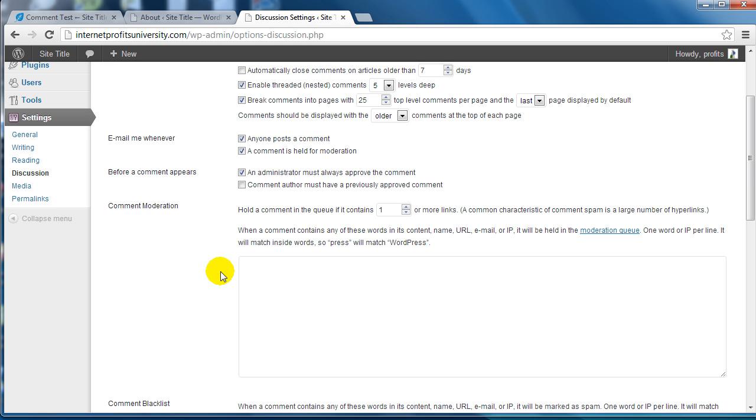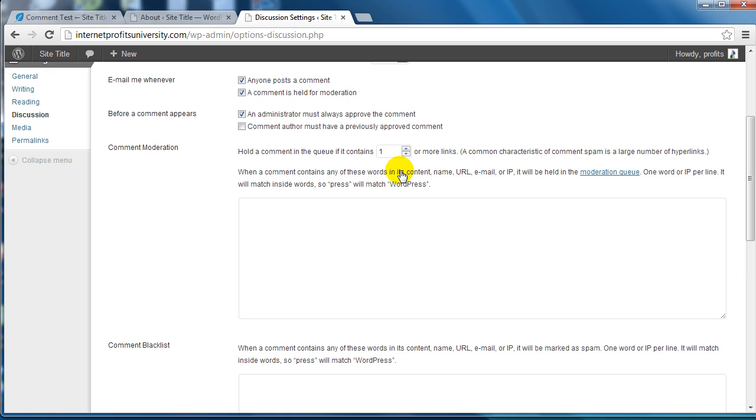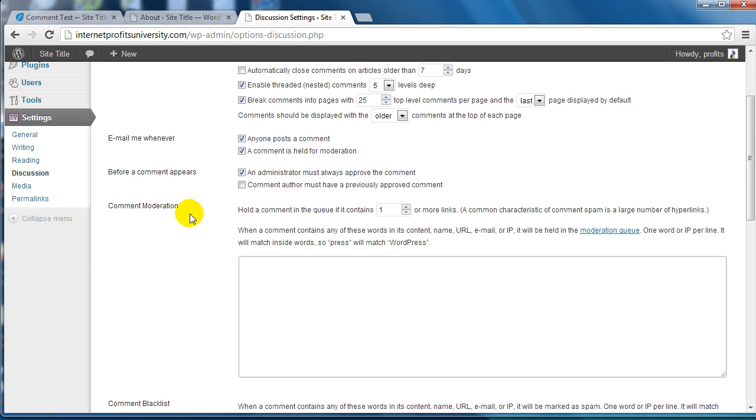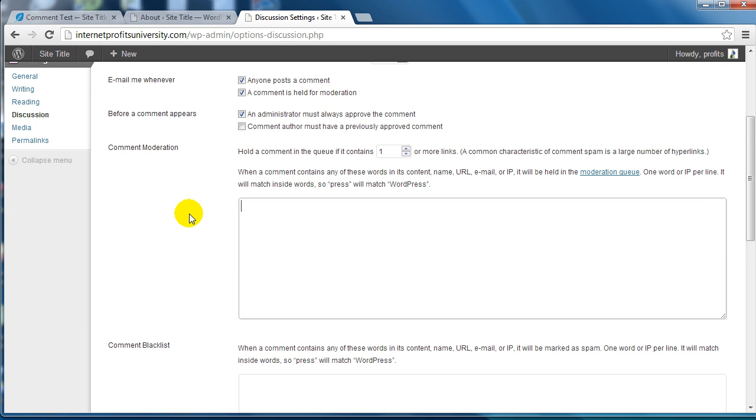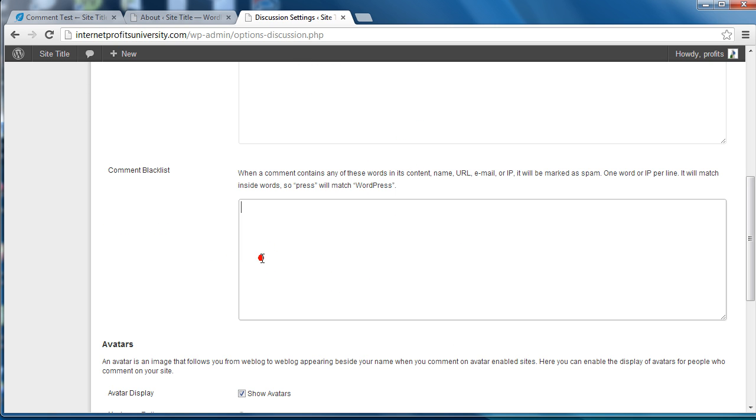And moving down in this box here, it says when a comment contains any of these words in its content, name, URL, email, or IP, it will be held for moderation. So if you want to filter certain comments and your site is G-rated, or you don't want people to use certain words, then you can add the keywords here to make sure that you filter those comments. You can also blacklist comments as well.